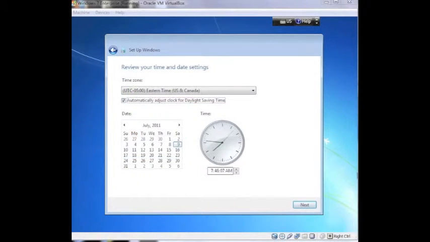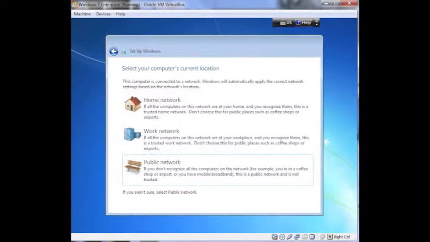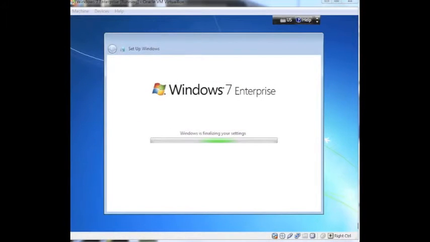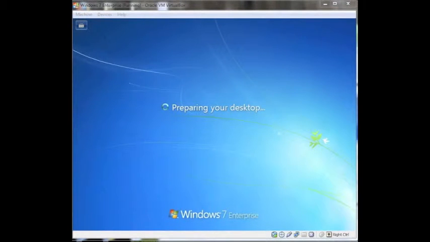The next screen, you set your time. Here we're on Mountain Time, so we set that and double checked our clock settings to make sure they were good. And then we were prompted to choose what type of Windows network we had, and we chose Work Network. It then configured our settings, prepared our desktop, and launched into Windows 7 Enterprise.